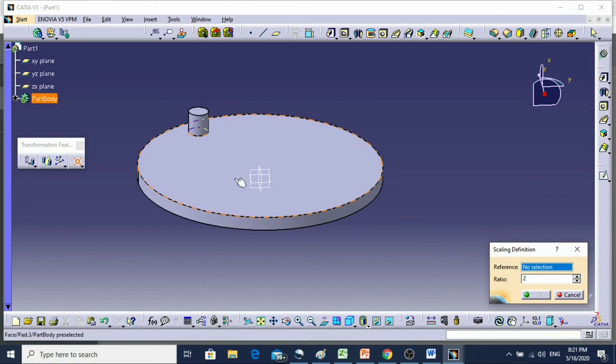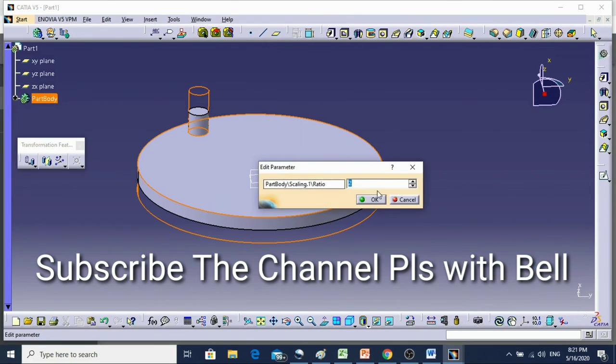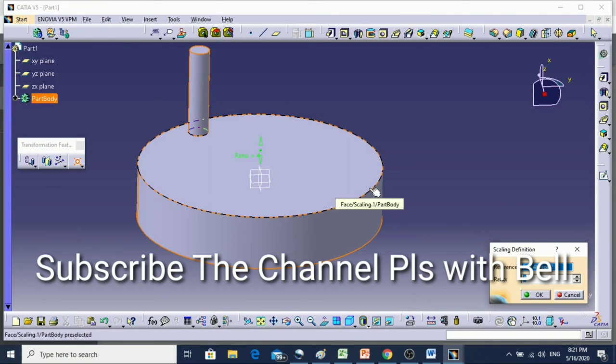Reference, this part I'll take. See, on this reference it is now double. The ratio is showing 2. We can change it here to 3 also, or 4 also.